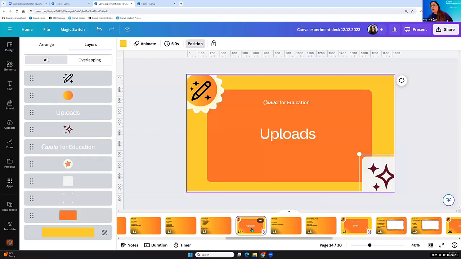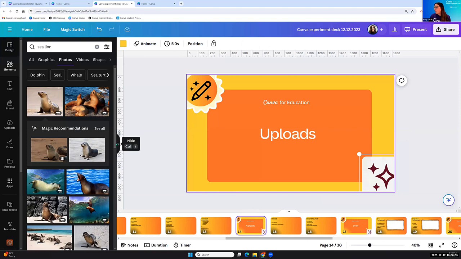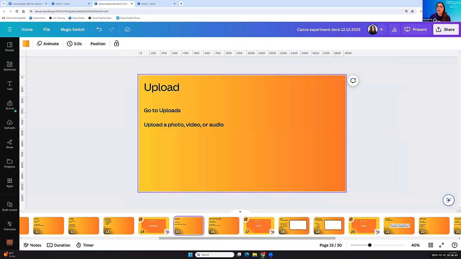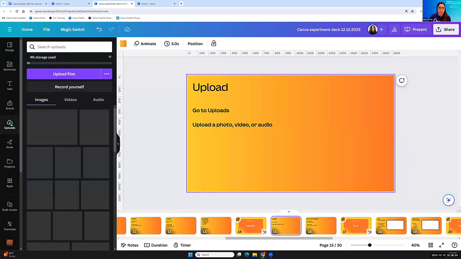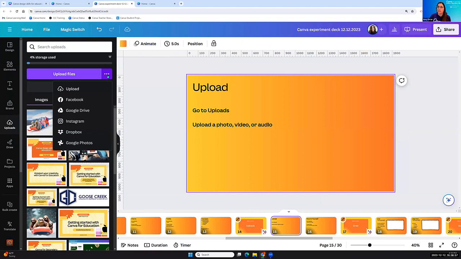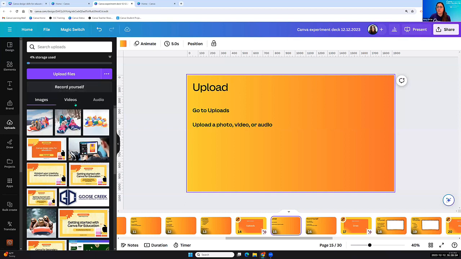All right, y'all, let me close out of that. I want to go into uploads really quickly and show you all one of my favorite things. So we were in elements, but for the sake of time, I'm skipping a few things down and we're going to uploads. This is where you can upload files directly from your device, or on the right-hand side, select those 3 horizontal dots and upload from your Google Drive, Google Photos, Dropbox, wherever you may have your photos stored.